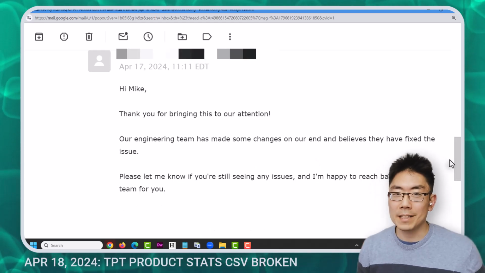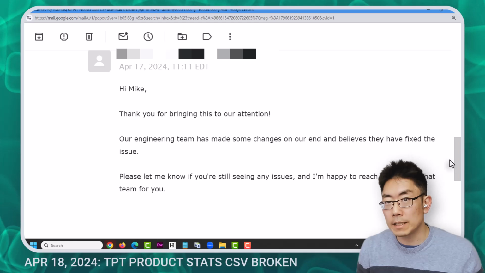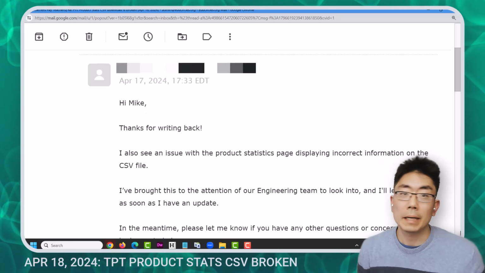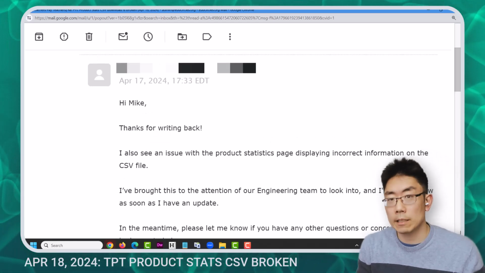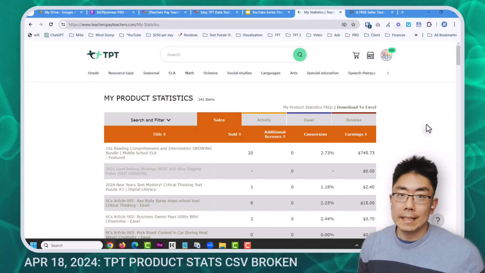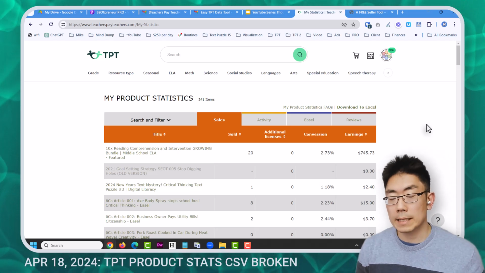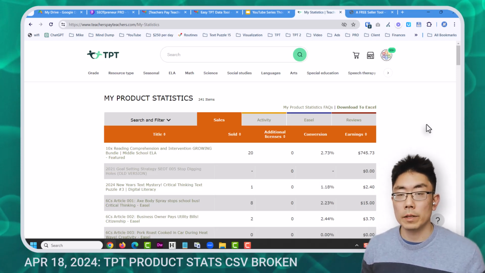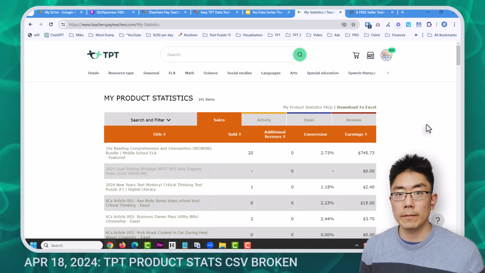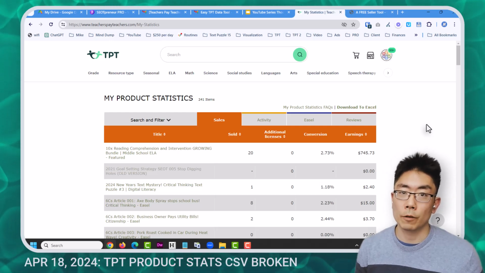Yesterday, on April 17th, TPT let me know that the engineering team did make some changes and fix the problem, but I still saw the issue with the page view, so I sent off another email. Today is April 18th at 10 o'clock Eastern Standard Time. Although the page views are now fixed in the product stat CSV, there's still a problem with the units sold or the units downloaded numbers, and that affects our calculations for conversion rates.